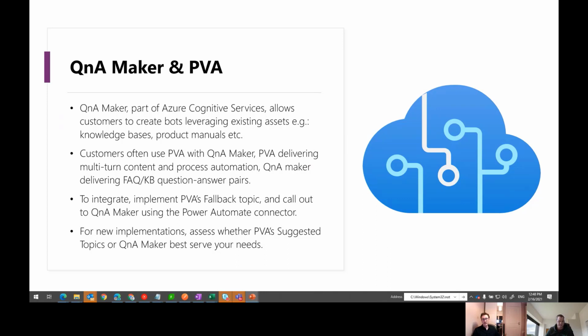I think a thing to call out, obviously, is if people are coming at this new, Q&A Maker does have an additional cost, but it may be that the shape of their knowledge base aligns more with that than with PVA initially. But you can certainly have PVA doing some of your process automation and maybe your most common multi-turn content, and then falling back to Q&A Maker for your huge knowledge base. That is a common pattern that customers implement. Yeah, absolutely.